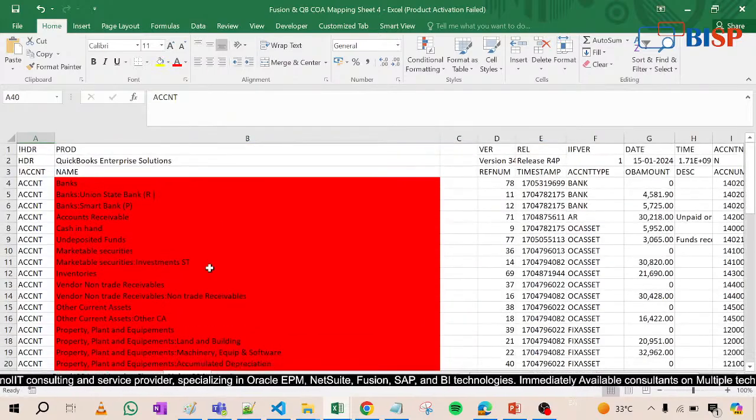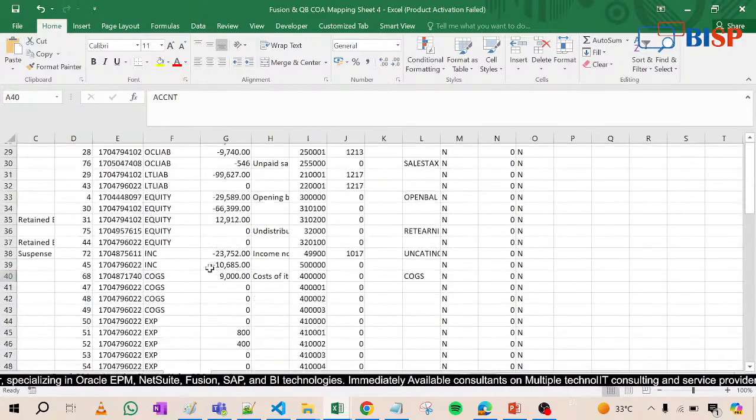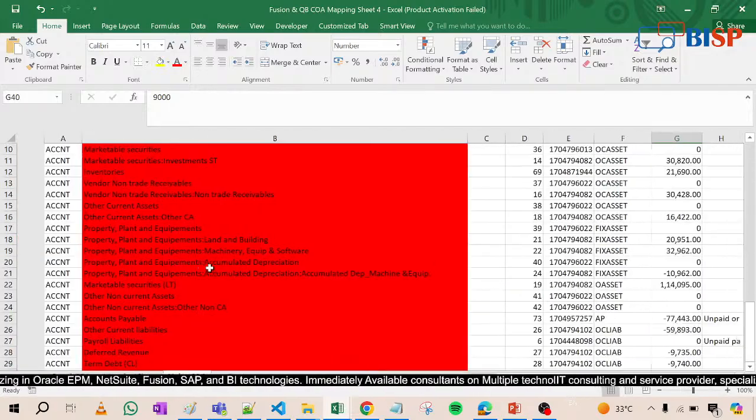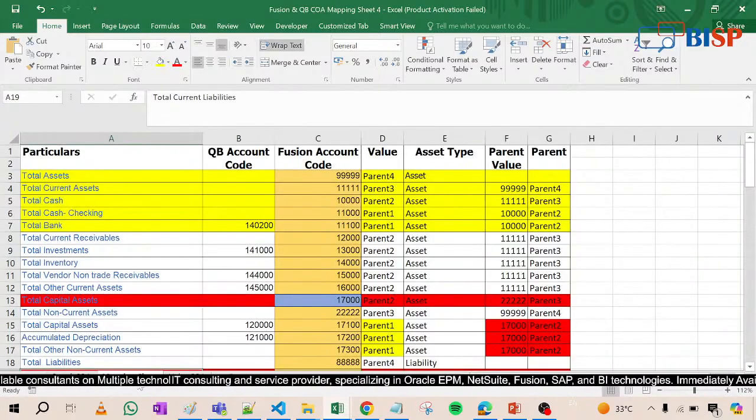This is the sheet that we have received from the QuickBooks side. Now we need to arrange it in our style, in our format. The sheet downloaded from QuickBooks does not necessarily match all your requirements. So in that case we have prepared one mapping sheet here.